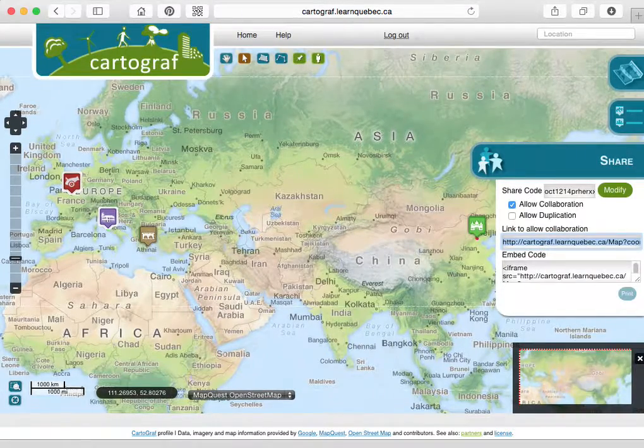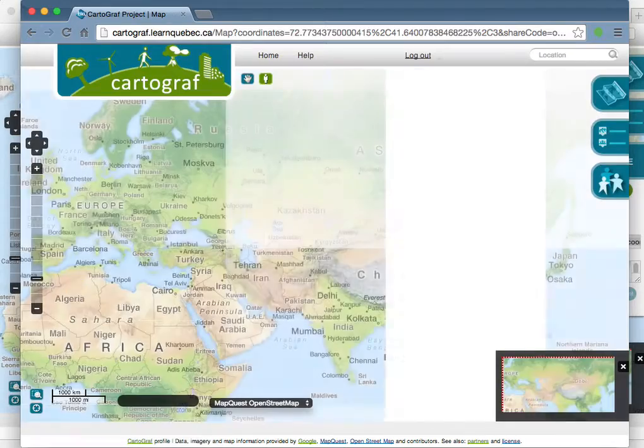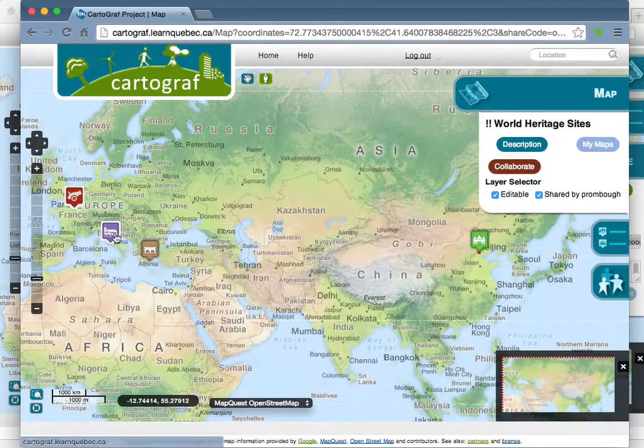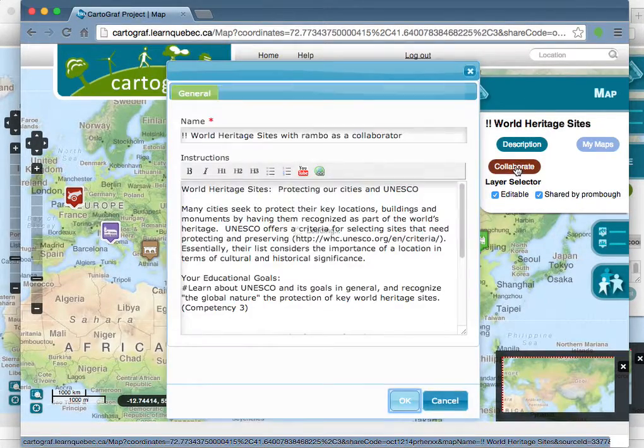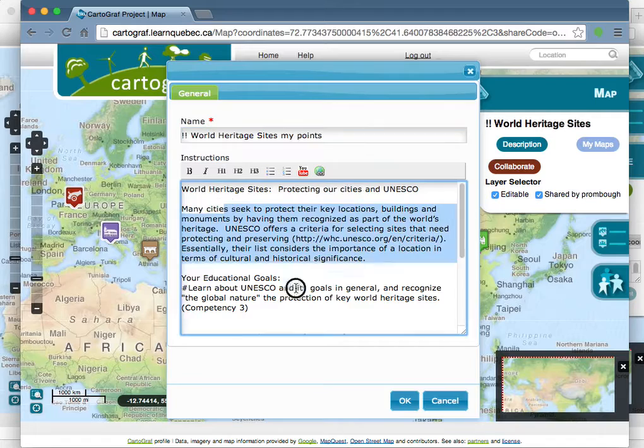This is now a new link. And if I open this one as another user, I see all the points, still viewable, but I have a new option. It's called collaborate. So if I click collaborate, a chance for me to make a new map appears. I can now call it what I want, my points. I get to keep a copy of the instructions to start with, but I can edit those instructions anytime I want or delete them.